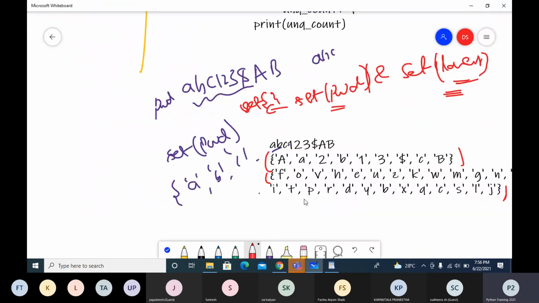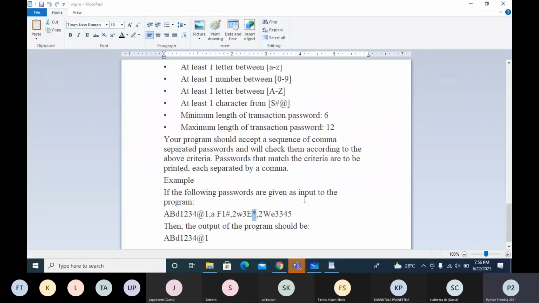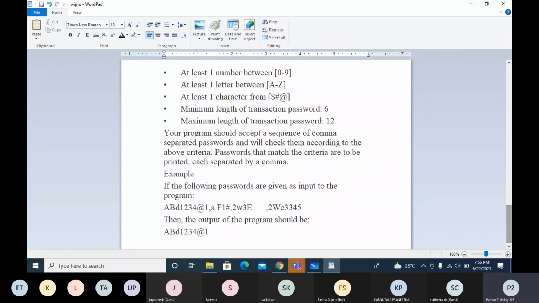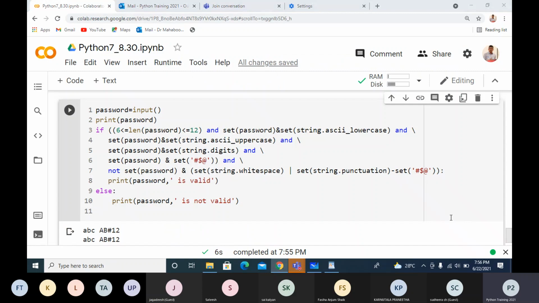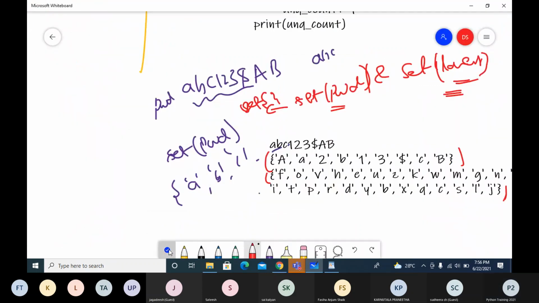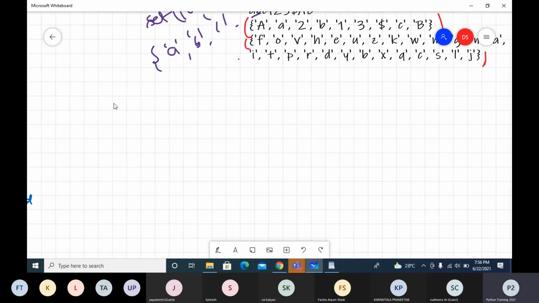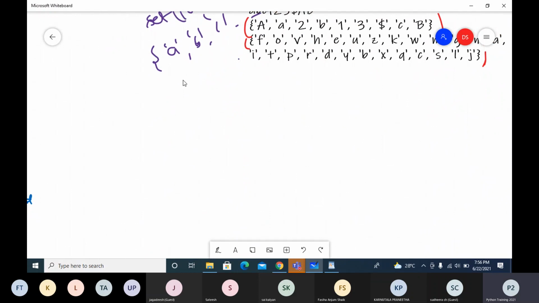We'll go ahead and write some more programs on sets, lists and tuples. But first, I wanted to complete the next concept, which is dictionary. So we'll start dictionary.